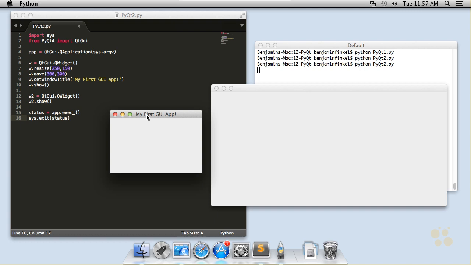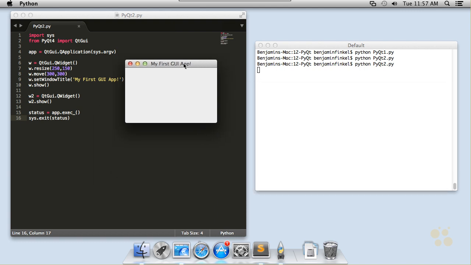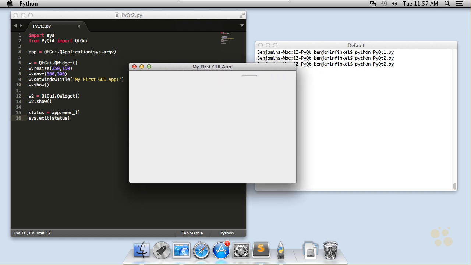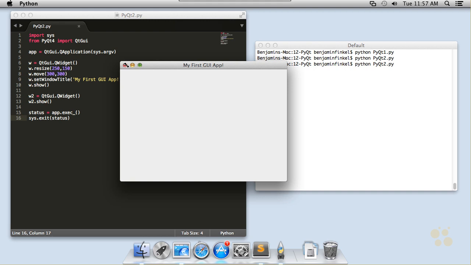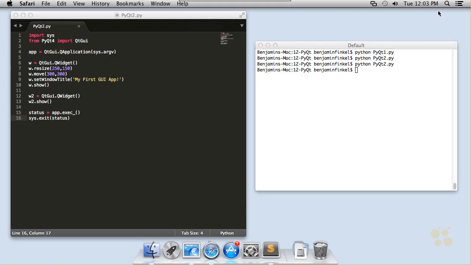So just a couple of real simple commands there, and you can easily manipulate these windows, get them where you want them on the screen, get them sized appropriately for whatever your application is going to look like, and set up some basic parameters about them. So that's it. That covers the basic information that you need to begin working with GUI applications in PyQt.